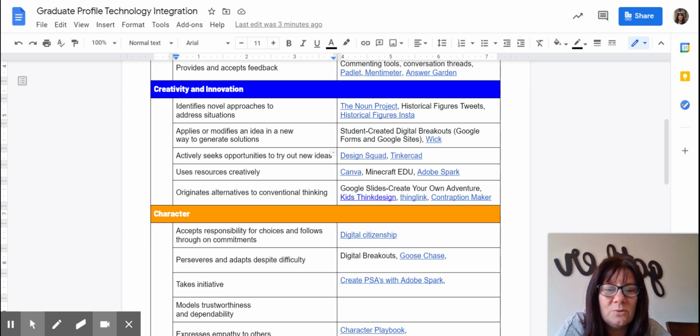I know I've said this one before, but I love historical figure tweets. And again, this section here is novel approaches to address situations. So I just think it's really cool to meet kids where they are today, and where they are today is social media. So if you can find a way to bring historical events today to kids, I think one of those ways is to use at least a platform similar to Twitter or an Instagram. And so there are a lot of templates out there.